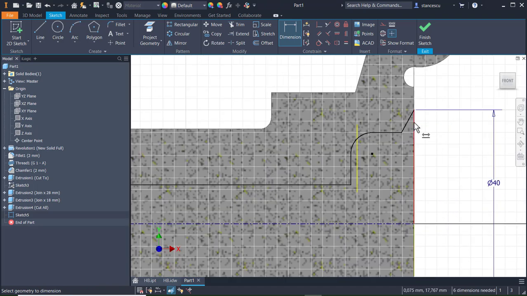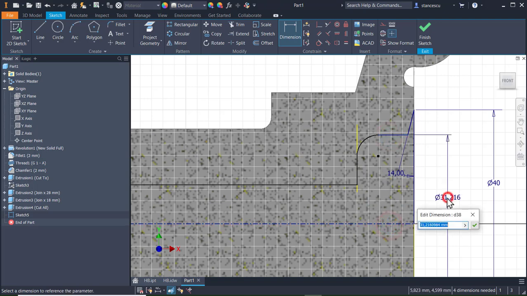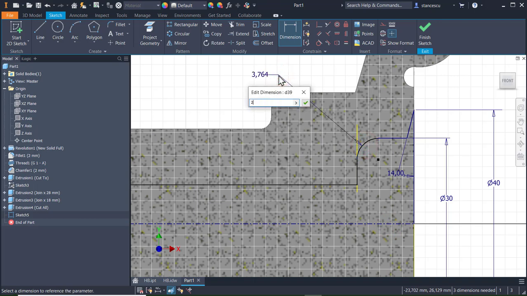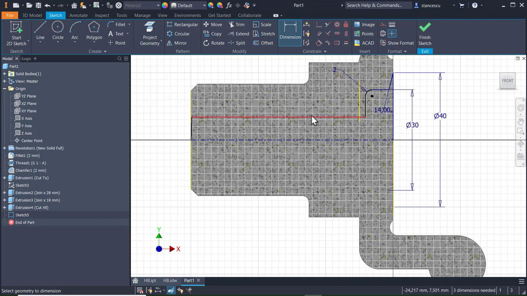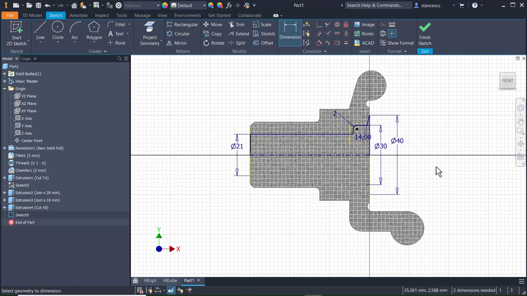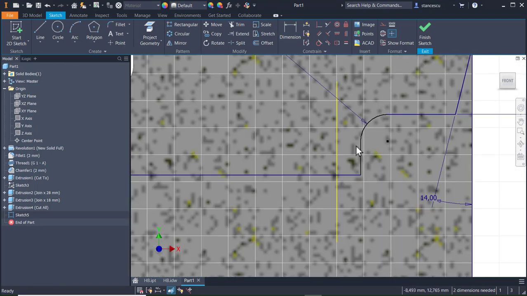14 is the angle between these two lines. 30 is this diameter, 2 the radius here, and 21 the last diameter. So as you can see, we still have two dimensions needed, maybe a tangency. Let's verify.